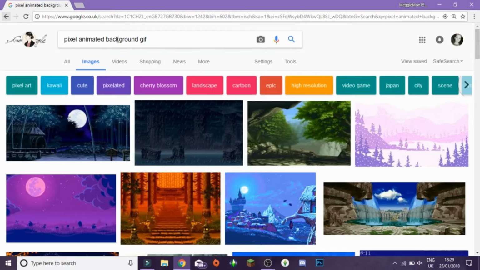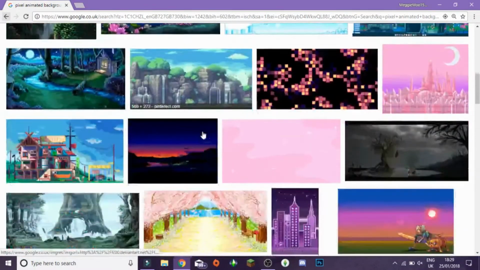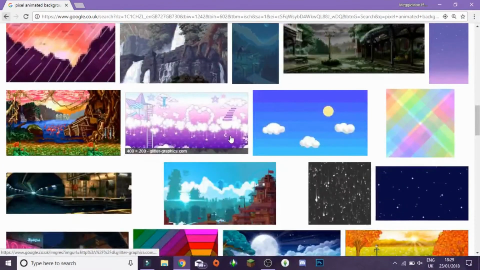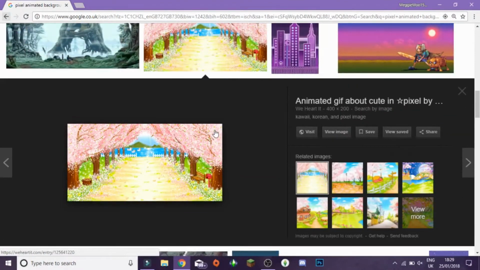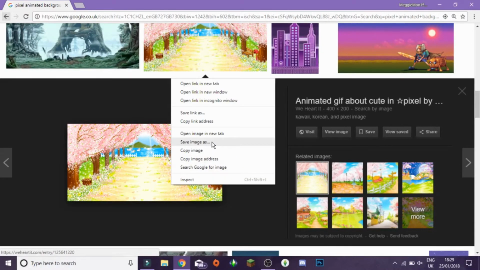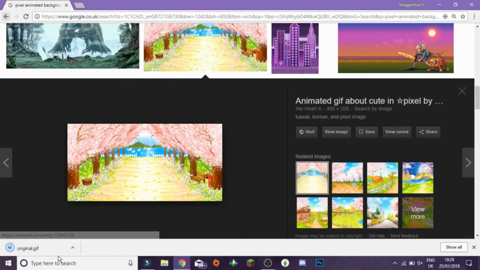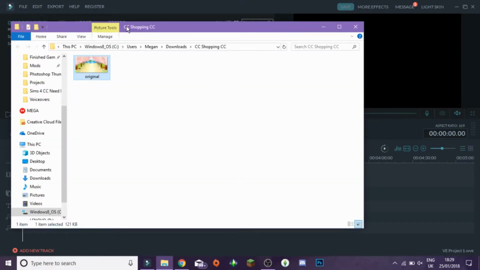So first you go to your browser and search pixel animated background GIF, because this will give you your GIF, and you have to search background or you won't get the right thing. So just look for one that is nice and cute. It doesn't have to be cute, but I'm just going to use this one as example. So you just save the image wherever. Doesn't really matter where you save it, and then pop it into my editor.